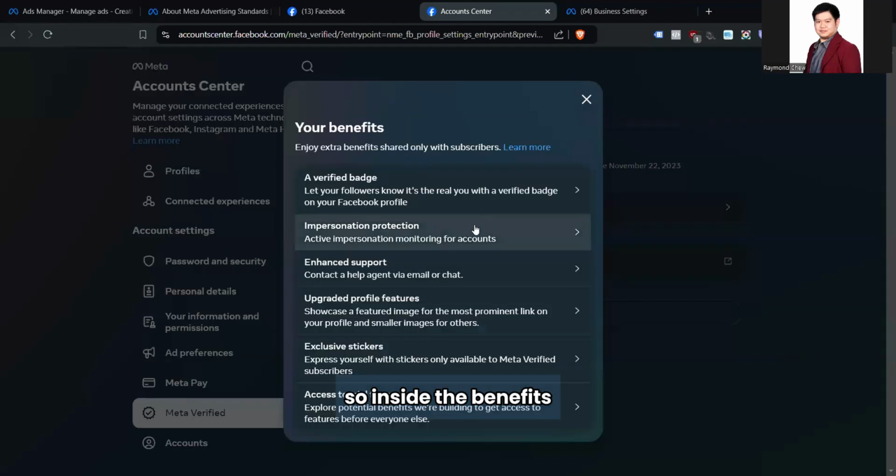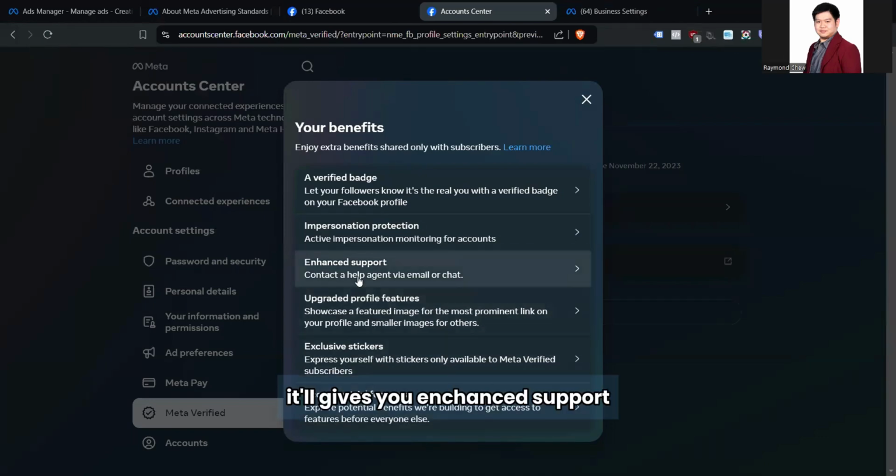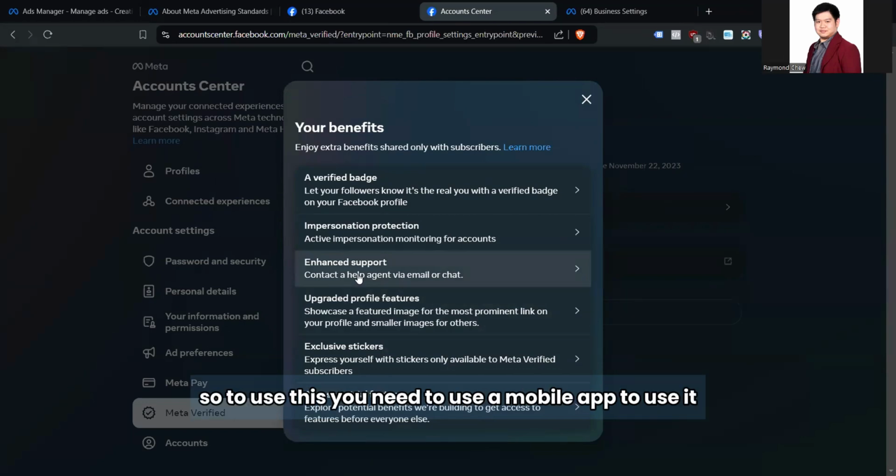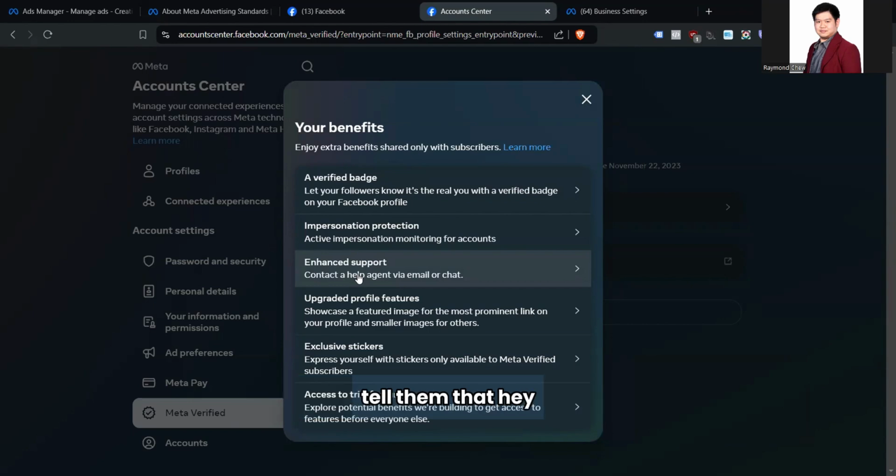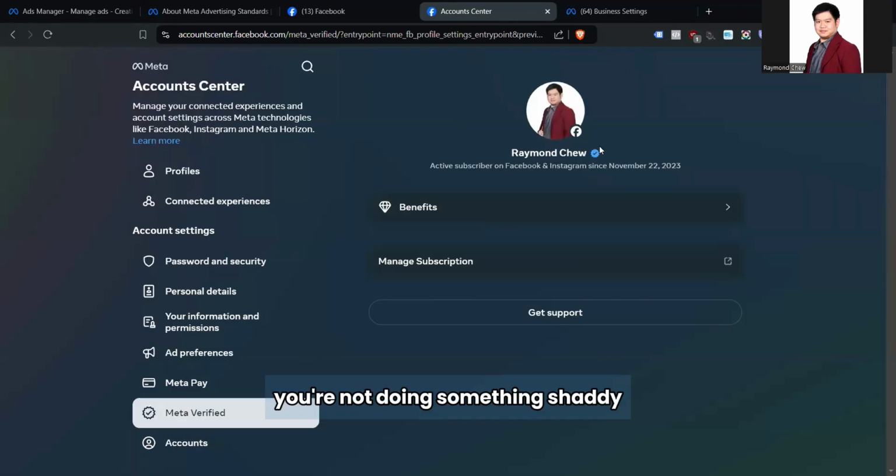Inside the benefits, it gives you enhanced support. To use this, you need to use the mobile app. But just the fact that you subscribe to that tells them that you are a serious business, willing to do serious stuff. You're not doing something shady.